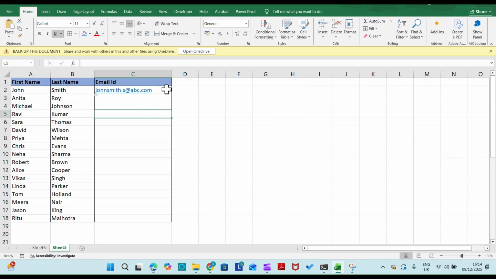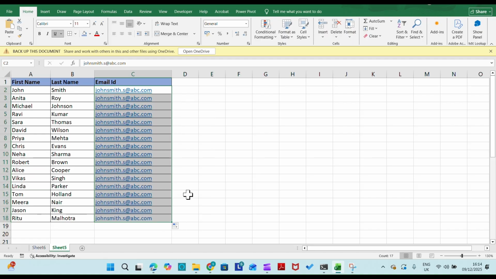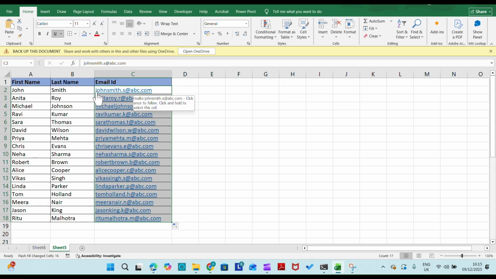So instead of writing manually, we can just drag this. You could see that the same value has been populated, but at the end you could see the autofill options box here. Click on it and click flash fill. You could see that Excel has learned the pattern from the John Smith row: the first name, dot, the last name's first letter, with the company name. So this pattern has been learned and populated for all the rows as well. So this is all about flash fill.